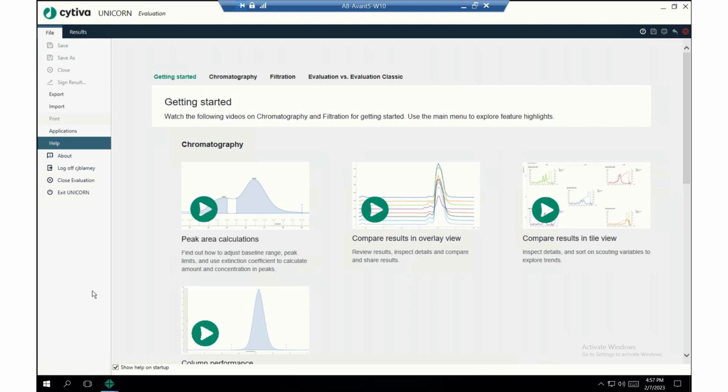So today I'd like to talk to you about using the Unicorn evaluation module to view results, integrate peaks, and export that data to external media, say like PowerPoint or Word or something, for showing the public.